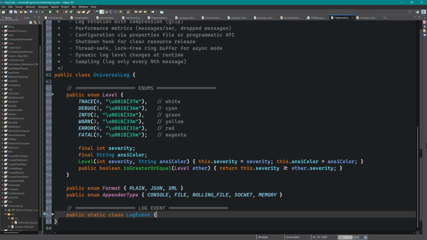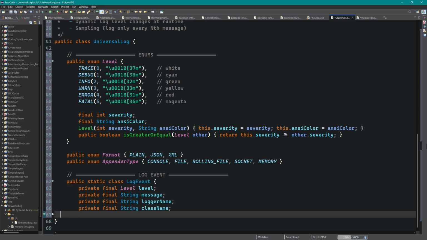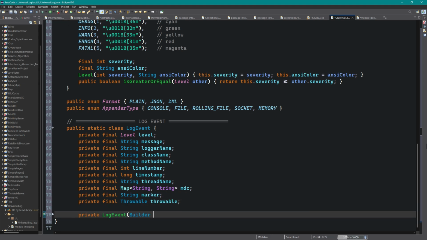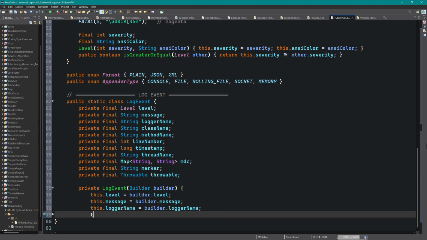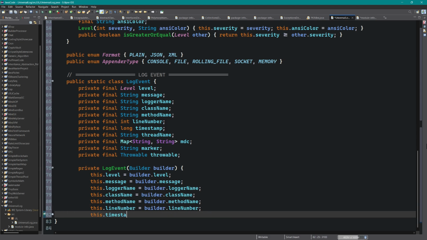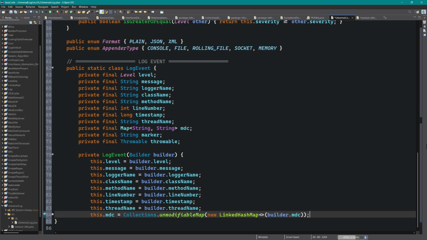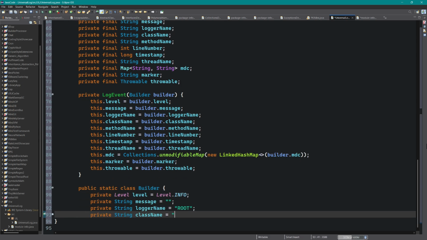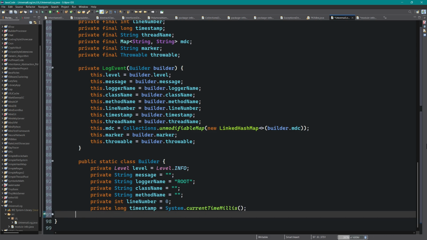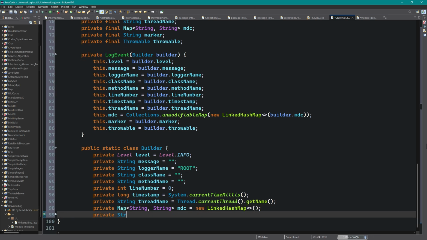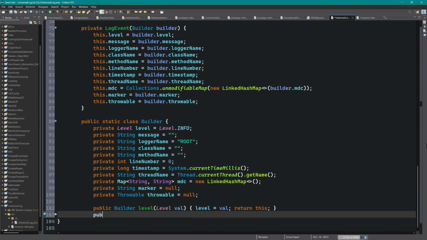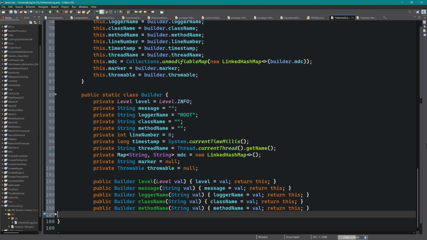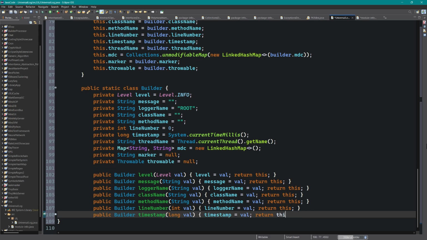Log event is the immutable data carrier that represents a single log entry. It contains the level, message, logger name, caller location, class name, method name, and line number captured from the stack trace, timestamp in milliseconds, thread name, a copy of the MDC context, an optional marker for filtering, and an optional throwable for exception logging. We use the builder pattern so that different parts of the framework can construct events with only the fields they need. The builder provides fluent setter methods, and the build method creates the final immutable event.